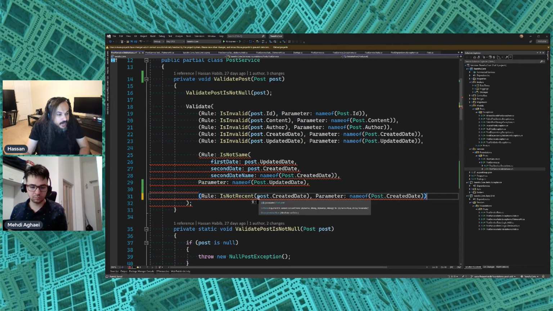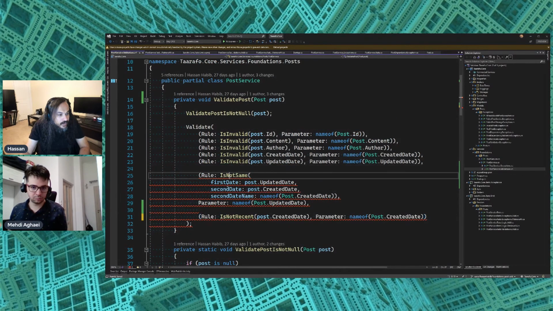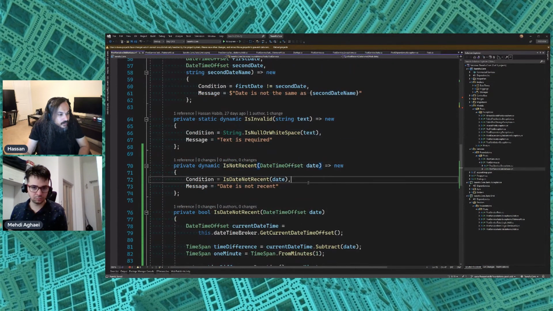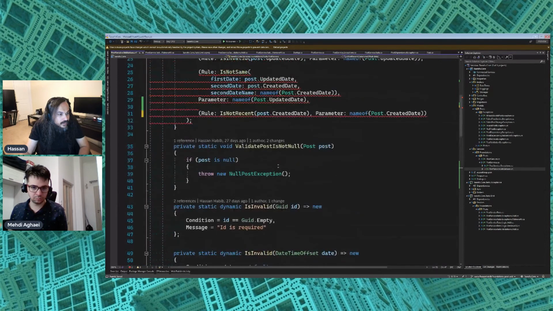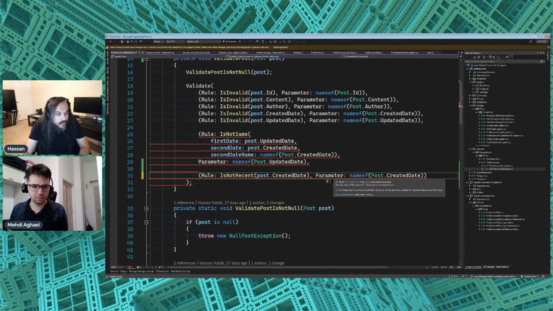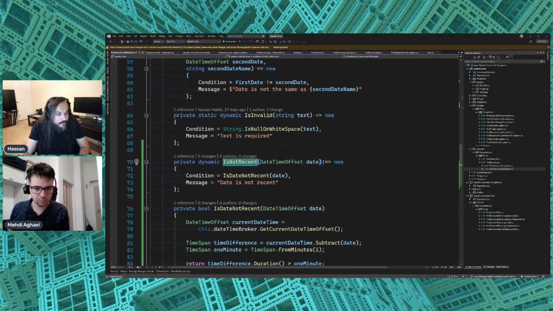Let's see why this guy is mad. It's basically saying cannot convert from dynamic string to dynamic string parameter. Okay, let's see. So this is invalid, is not the same. We're passing in, oh, wait. It's not recent. Did I say is date? No, I said it's not recent. Okay, so this guy returns a dynamic. Yes. And this is the rule. Rule, created date, post created date. This is perfect. So this guy's returning a dynamic. Or maybe not. Can you check it again? Yeah, look. Okay. Then.